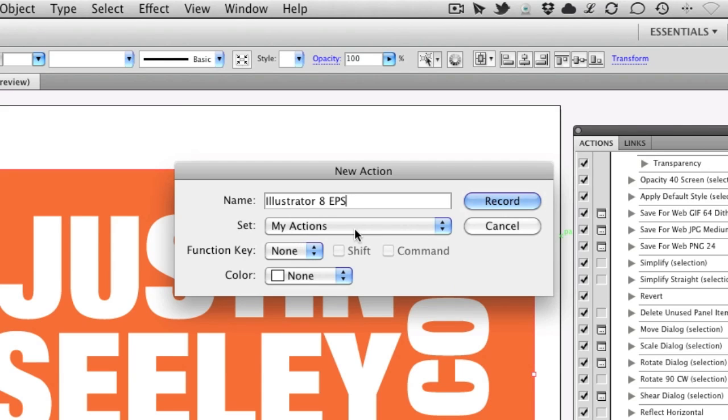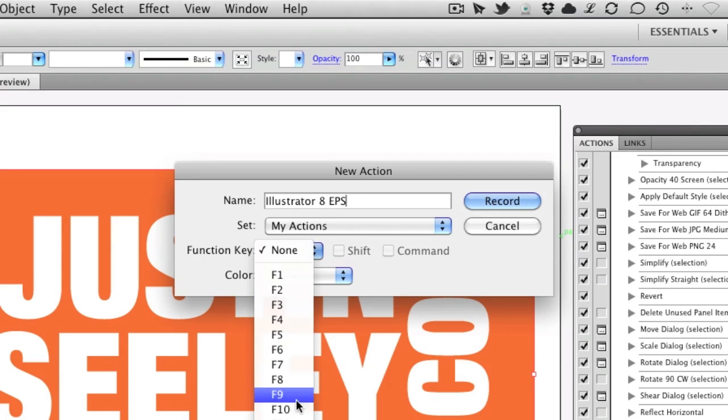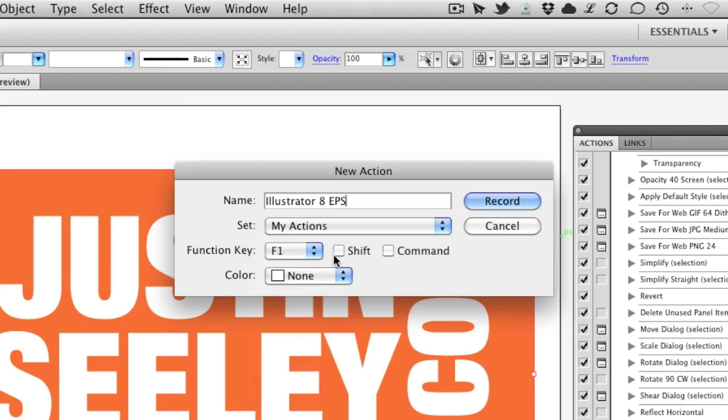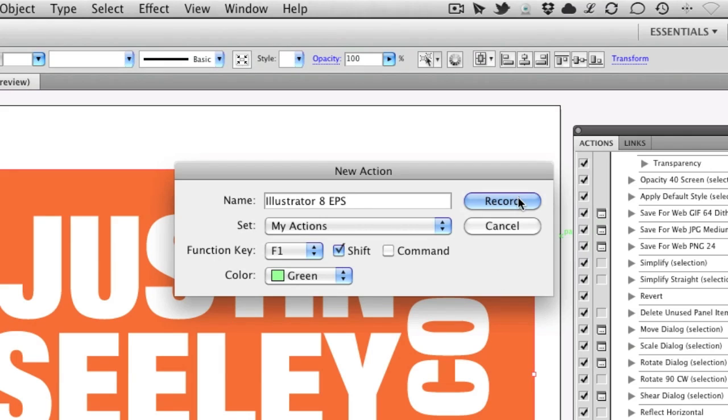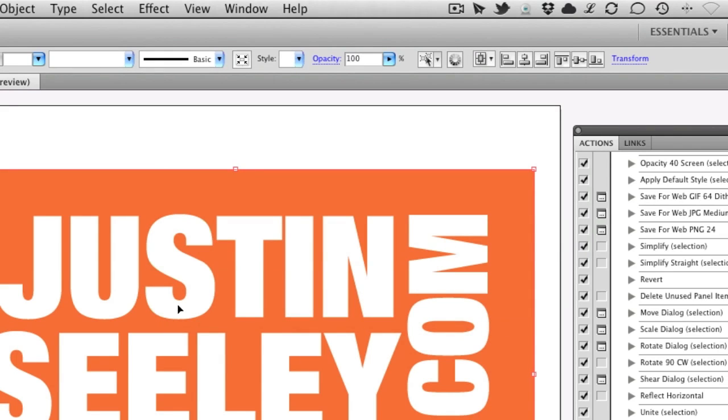So I'm going to save it in the My Action set function key. I'm going to assign it Shift F1. That way I can hit Shift F1 on my keyboard, instantly invoking this action anytime I want, and then I'll assign a green color to it. And I'll hit record.